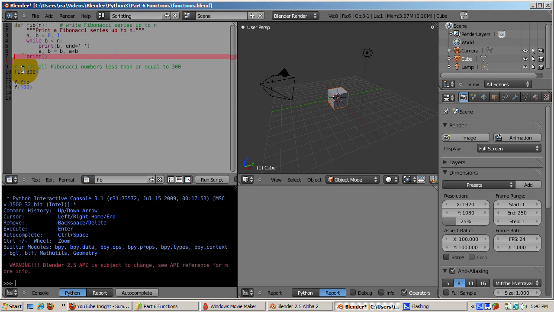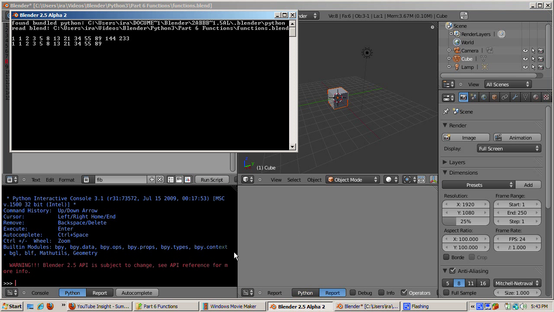To call the fib function to find all the Fibonacci numbers that are less than 300, call the function as follows: fib(300). The run script button runs the active script. Where did the result print? Actually, it prints on the Blender console, where all Blender messages print. This may change in future Blender releases, but that's where it prints now.